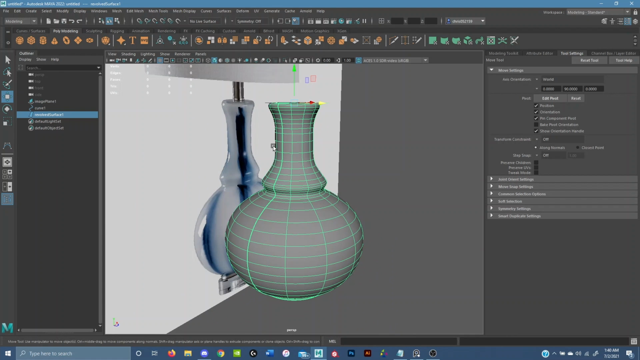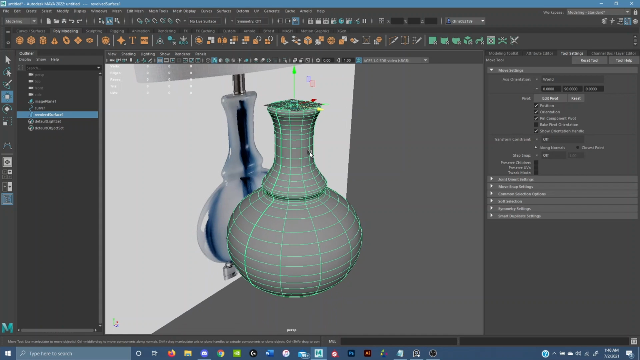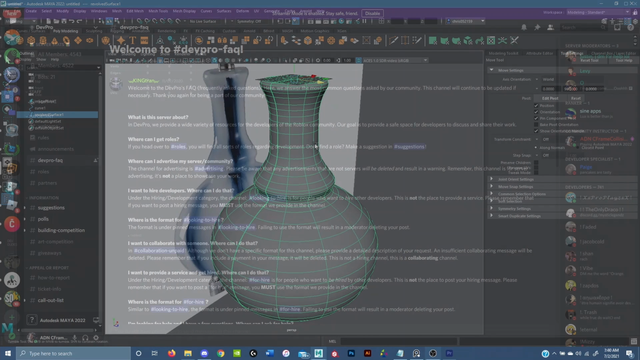If you guys want me to explain to you what history is, contact me on Discord. It's a bit of a more complicated explanation.